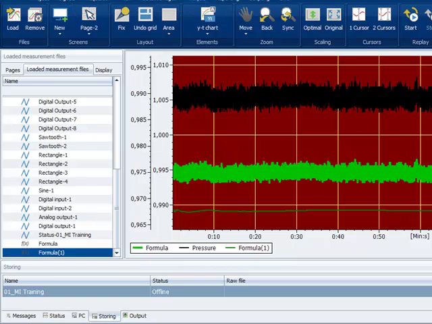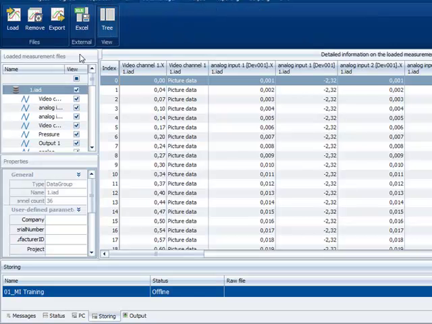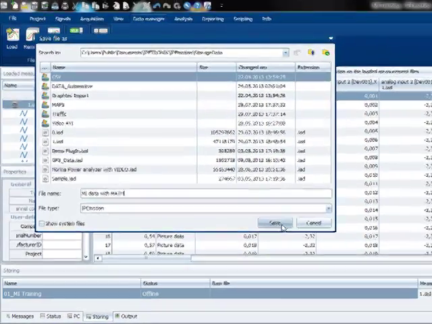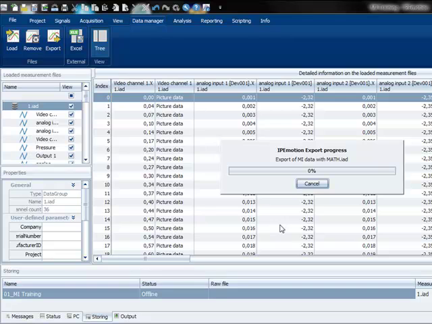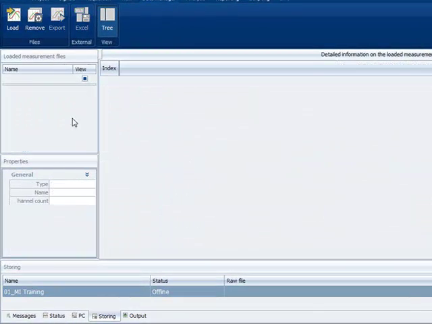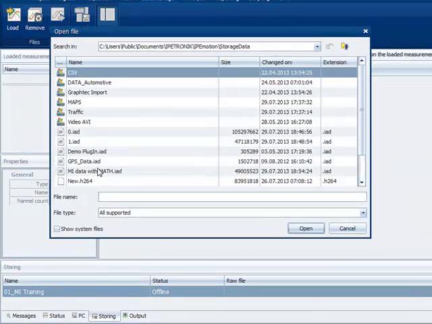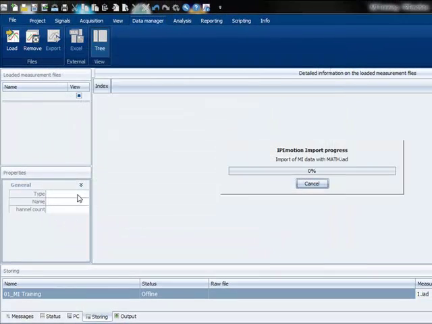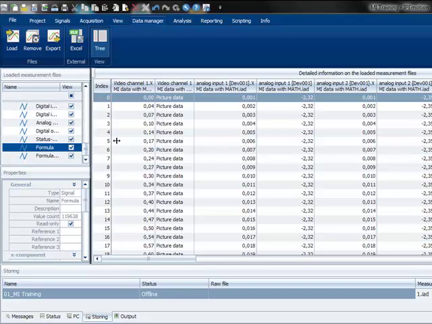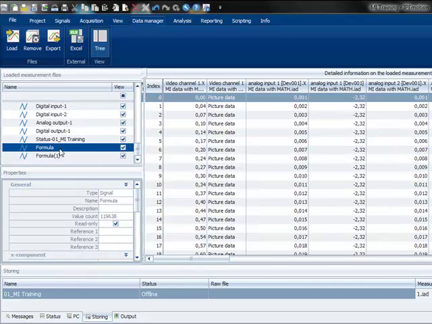To include it in the data file, I now have to export the data. I call it MI data with math, and save it. Now it's exporting everything to a new file. I delete the old one and load the file MI data with math. Now my two formulas are in here, Formula 1 and Formula 2.